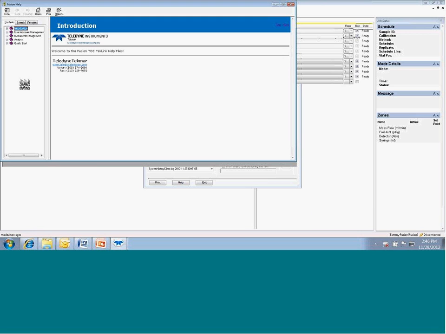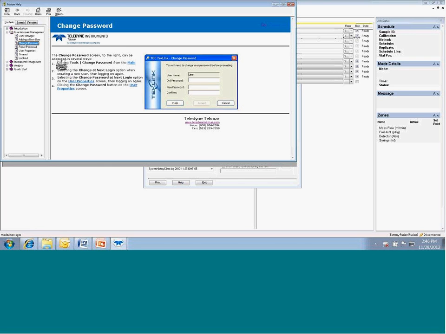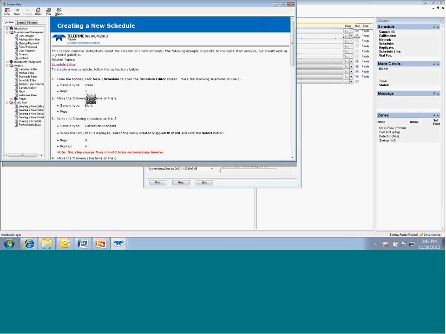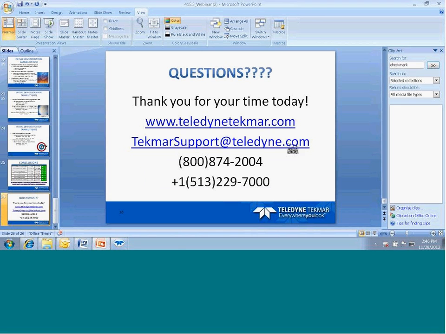The help menu is also very helpful. These are help files that we put in that are clips and excerpts from the user manual that enable you to get information quickly. I can look at the contents and quickly say, how do I change my password? It tells you to click on Tools, Change Password from the main screen, and takes you through step-by-step instructions just a click away. If we're doing analysis and want to know how to create a new schedule, I can click on that and it gives me the links on how to create that schedule.